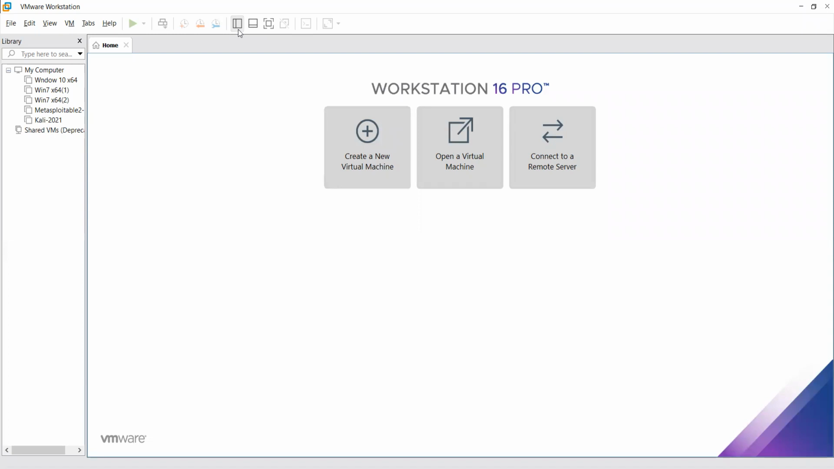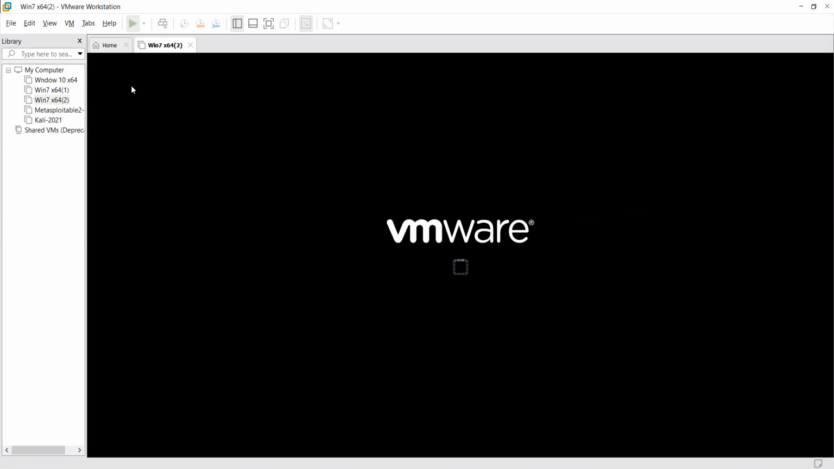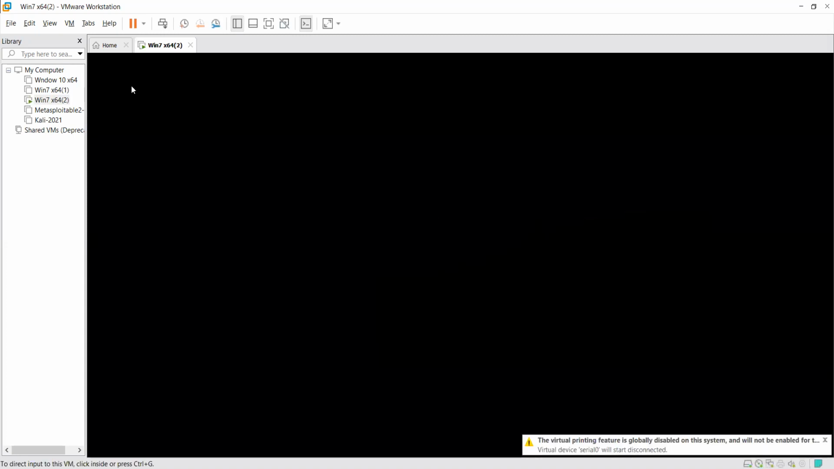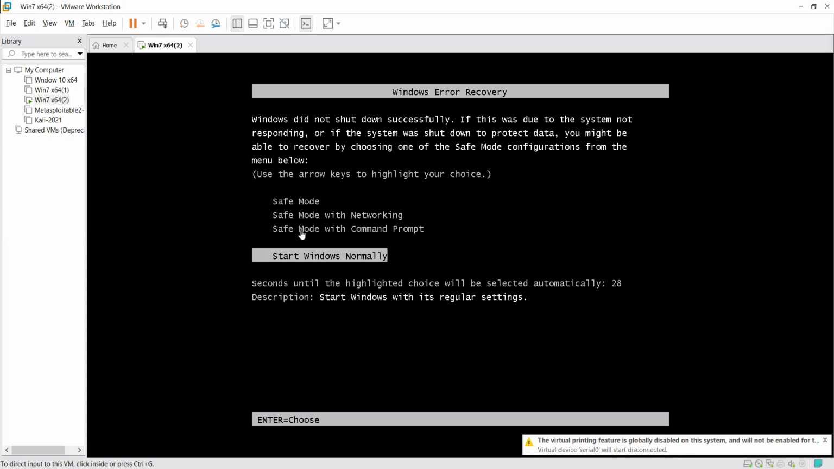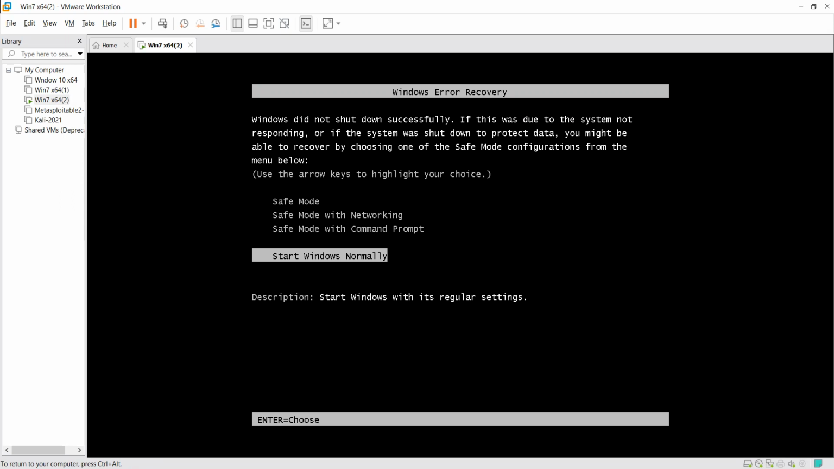Firstly I will show you the procedure, which works on the Windows 7 operating system. What do you need to follow, guys? Firstly you need to start the operating system, and once the system starts loading all the files, you will see this on the screen. Once you start the system, it shows these options: safe mode with networking, safe mode with command prompt, and start Windows normally.